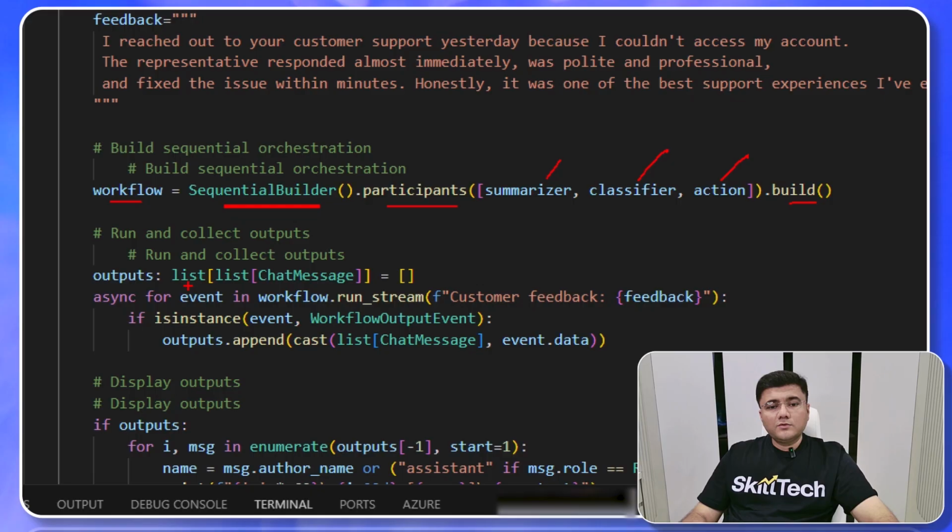After this, in order to get the execution output, we have run stream, which is basically going to give me a workflow-specific execution.